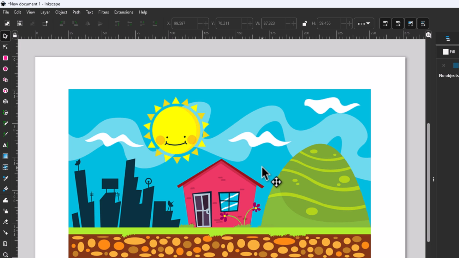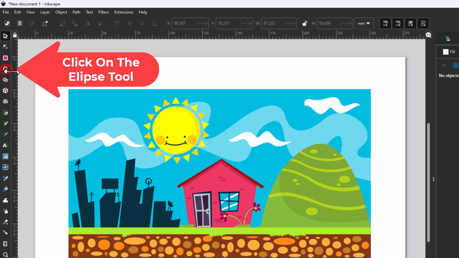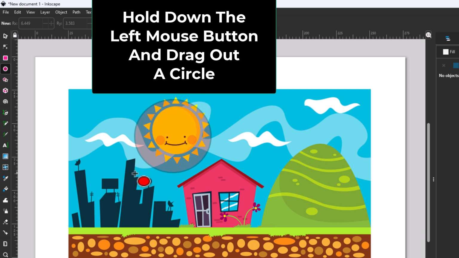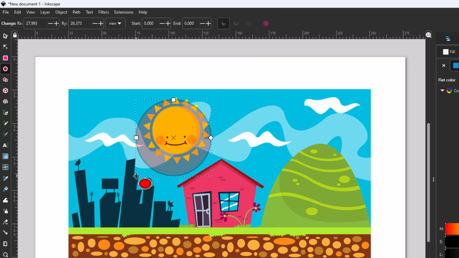Then I'm going to use the circle tool. I'm going to go over to the tools panel on the left side here. I'm going to click on the ellipse tool. Say that I wanted to crop this sun out of, I wanted this image to just be a picture of the sun here. I'm going to hold down my left mouse button, draw out a circle. I'm going to let go of my left mouse button.